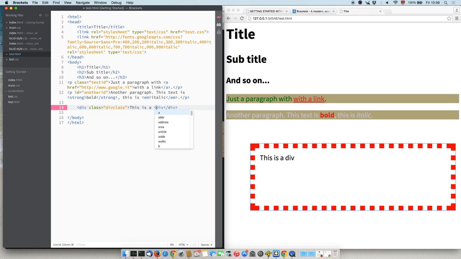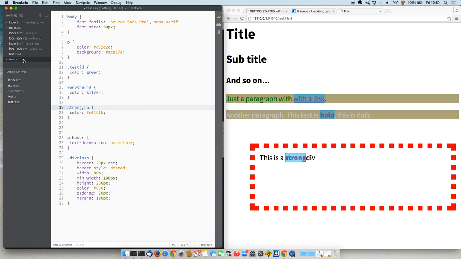One more thing that you can do, for example: we have strong, and we have div class. So I can do div.class strong. So only strong inside the div class has this color, because it says strong inside div class. For example, now you can do font-family. Sorry. And now I change the font only of strong. Of course, you don't want to do so many variations, but that's for you to understand how it works.